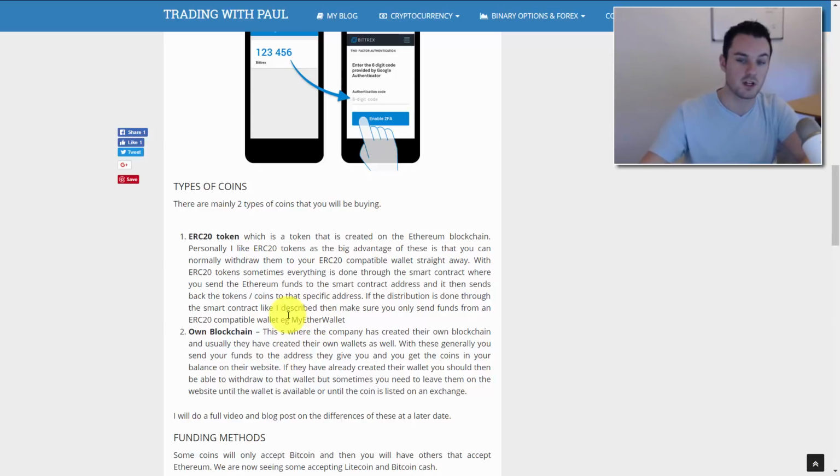As well as that, when you're funding an ICO, I talk about this a little bit further down, if they're using a smart contract for the distribution of the tokens and they tell you to use an ERC20 compatible wallet, make sure you do that, because whatever wallet you send the funds from, it's going to send back the coins to that same address. So if you use an Ethereum wallet that isn't ERC20 compatible, then your coins might get lost. So the other one is where they create their own blockchain.